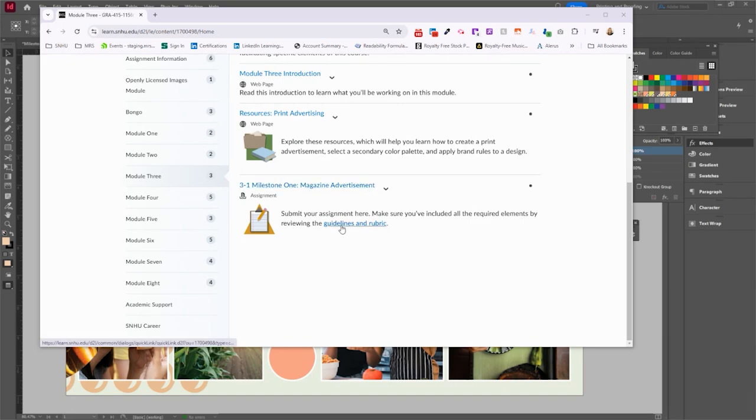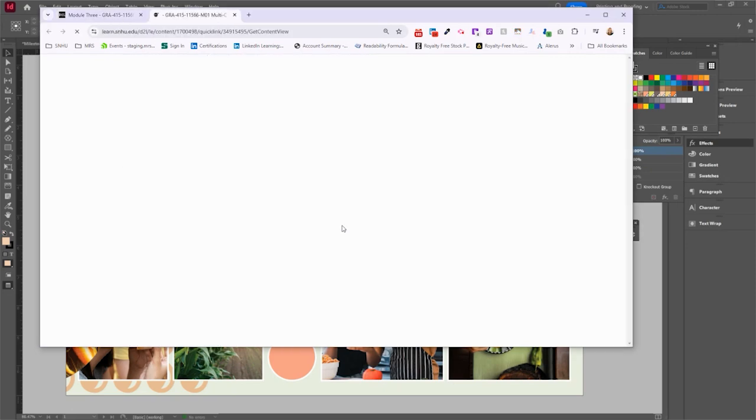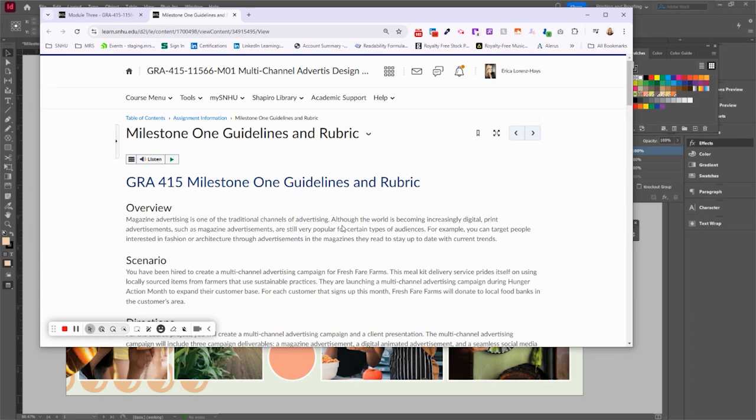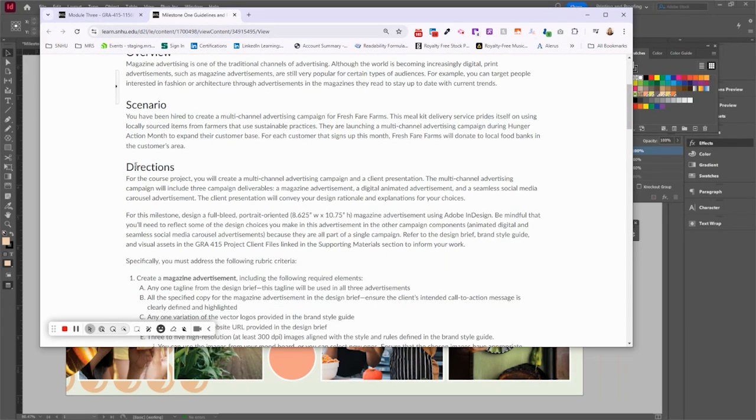So highly recommend clicking into the guidelines and rubric, and this is where you'll find all the necessary information that you'll need to apply to this ad. So make sure you're reading through the overview and scenario here. You've got the directions, which talks about the 3 campaign deliverables: magazine ad, digital animated ad, and seamless social media carousel ad. So what we're working on this week is this first magazine advertisement.